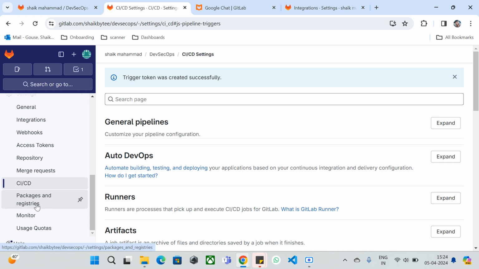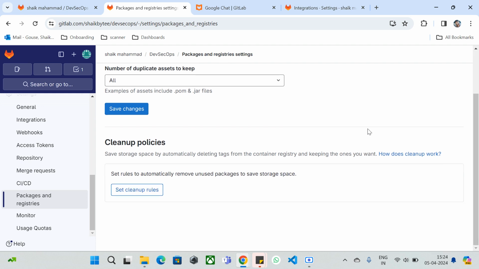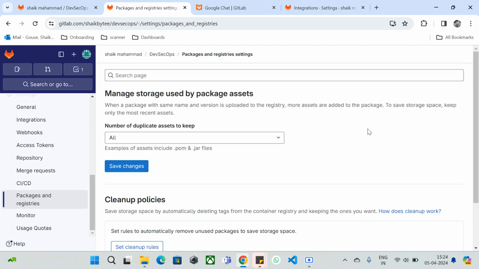And next one is packages and registries. Since we had been discussing storing the packages and artifacts and images, if you want to make it as duplicate assets, you can use it. And if you want to specify any cleanup policies, you can use it. But these features are related more to your artifacts, or we can say binaries, or you can make all of it Docker images or any other images that you used, like ML or AI.